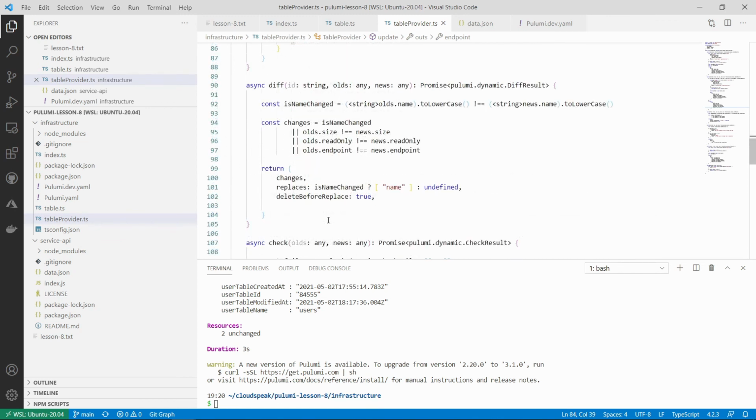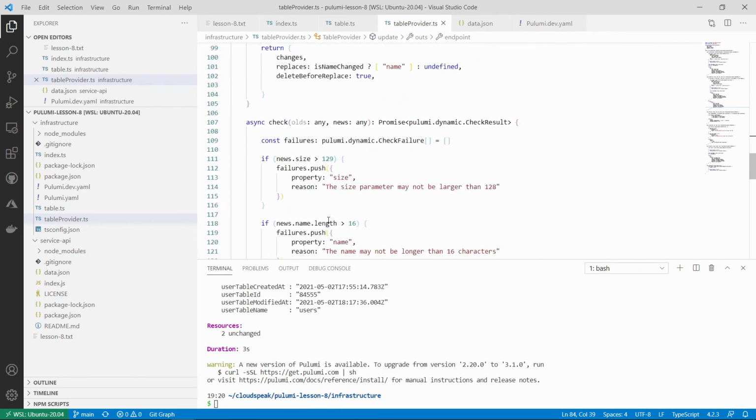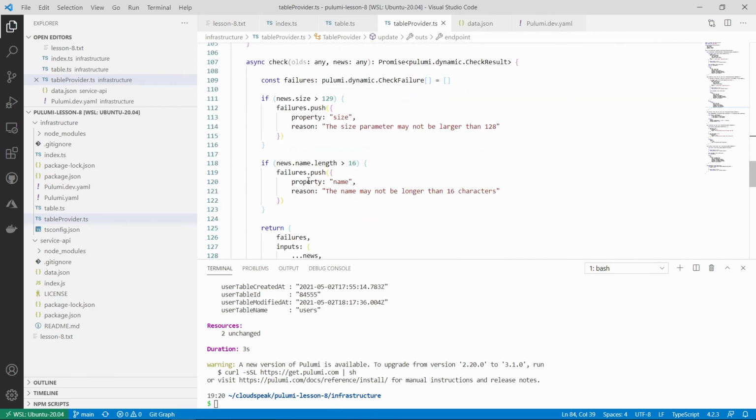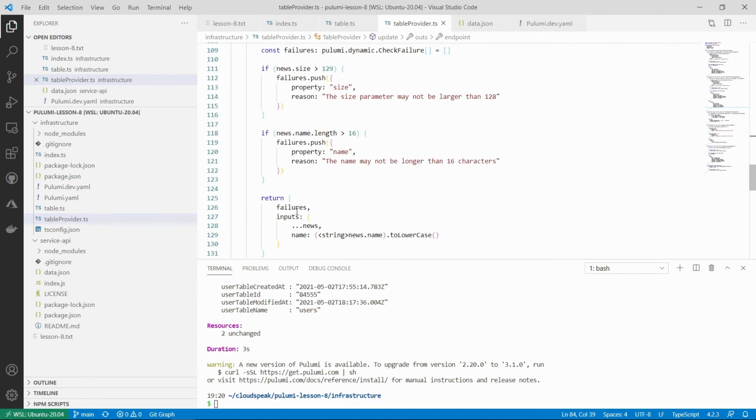We might want to implement some custom diff logic. So this is for situations where you have a more complicated way of comparing the state for whatever reason, or for situations where you want to perform a replacement instead of an update in some cases. We might also want to implement the check method. This just performs simple validation and returns the result to Pulumi, and that means that you can check for validation errors before you go and contact your service with a creation or an update.